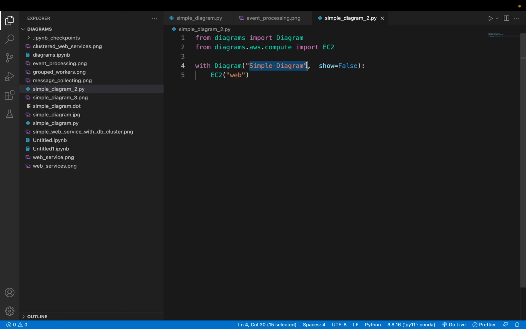We give the diagram a name, and then here we define the nodes and the connections. In this case, it will be a simple EC2 node, and we are giving it a name, web. So here we have defined two names. This name is used for saving the file in the PNG format, and it is also used as a name for the whole diagram. And then for the nodes also we can give different names.